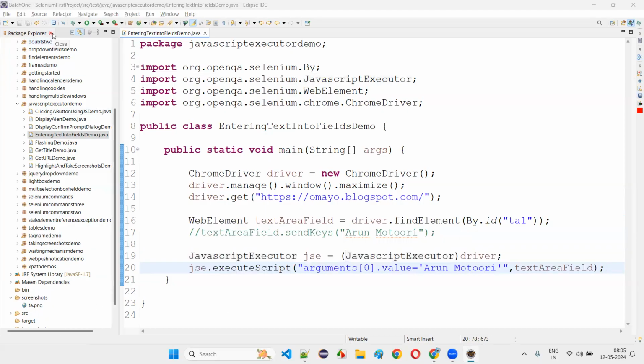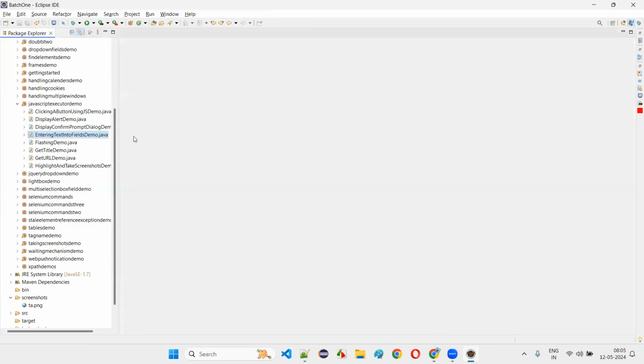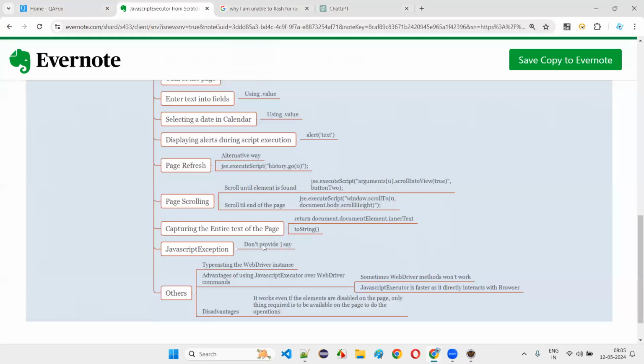You should not be directly going with the JavaScript executor, but in interviews they'll ask you, and whenever they ask you, just give the answer. But in real time, don't use that until and unless the normal send keys command of the Selenium WebDriver is not working, is unable to type the text into the text area fields. Then only go for the JavaScript executor way of typing the text into the text area field using the value property. Fine.